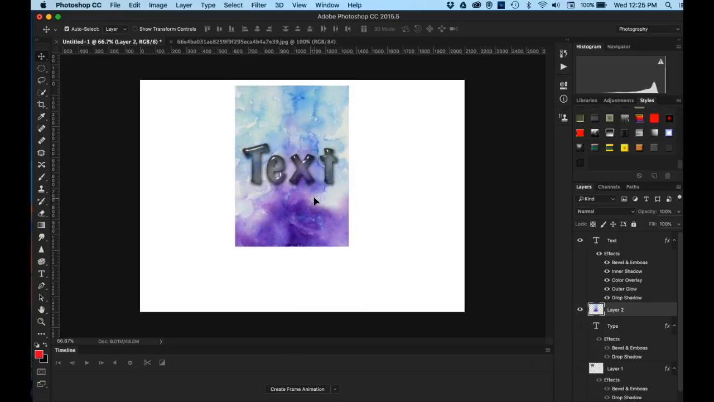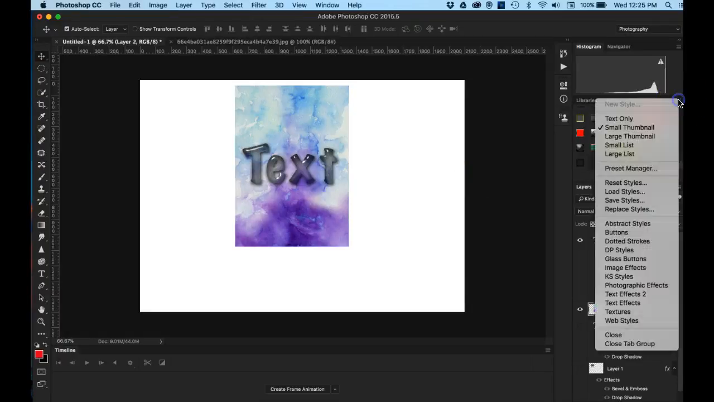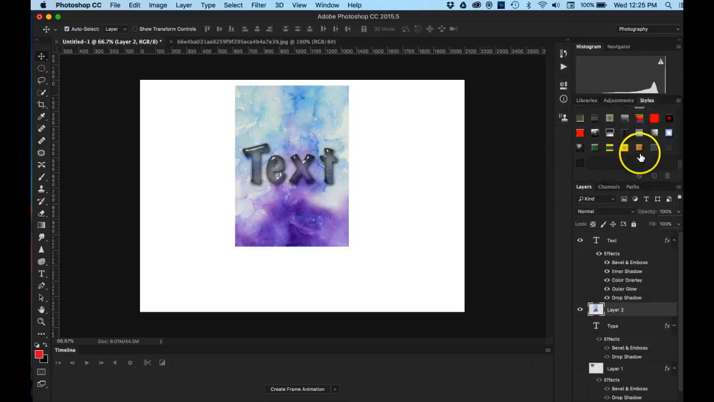So there you have it. This is how I downloaded some styles from the website, and you saw how I unzipped the file, and I found the file in a folder. Then I went here on the styles panel and went load styles, and then when I got them in there, they usually show up as the last ones in this panel, and I got to click it.